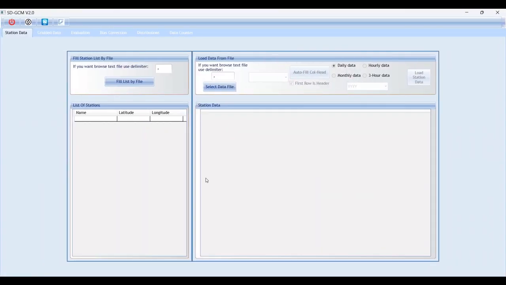Hello everyone, I am Sohrab from AgriMSAF, and today I want to show you SD-GCM tool version 2.0 and I want to run it with sample data.